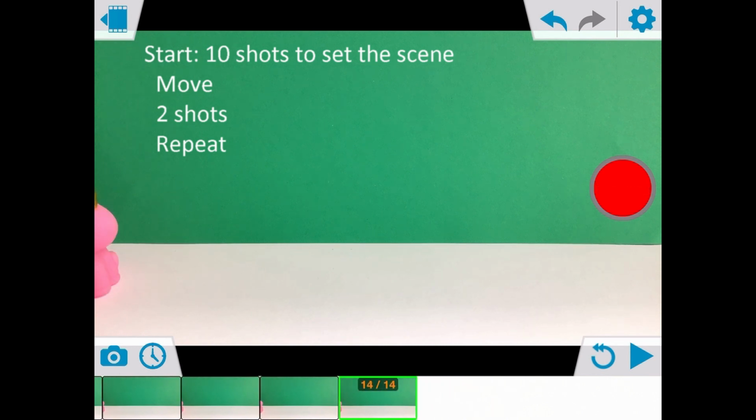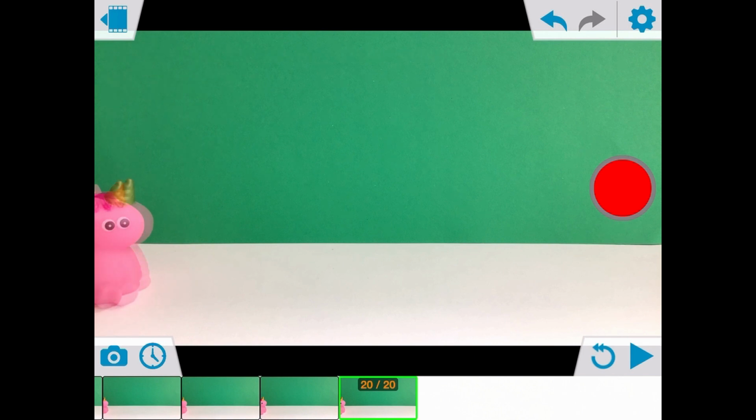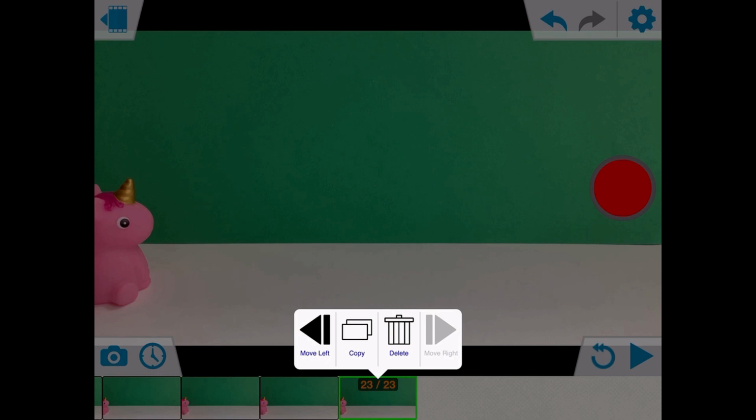And then after that, take 2 shots and then make a small movement of your objects, and then take another 2 shots and then continue that. You'll notice every time you move an object, you see a little faded outline of where the object's previous position was, and that's called an onion skin effect.